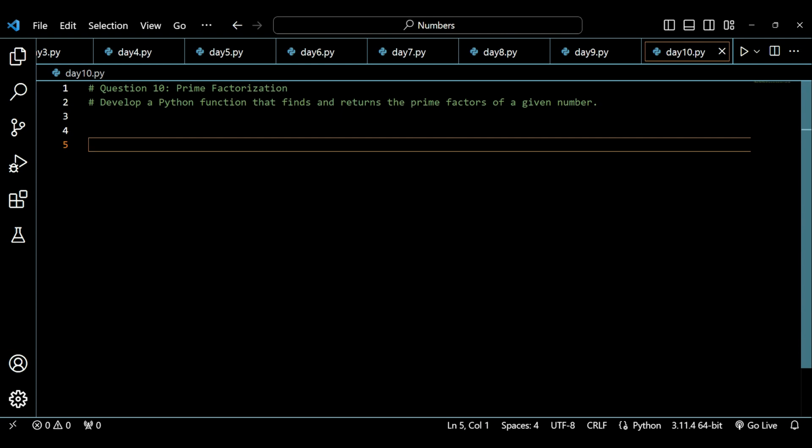Before I start this tutorial, let me explain what we will be doing in this question. The question says: develop a Python function that finds and returns the prime factors of a given number. Before I start, we have to understand what the question is asking from us. If you are from a mathematics background, you might have already figured it out. And if you do not know, let me explain what we will be doing.